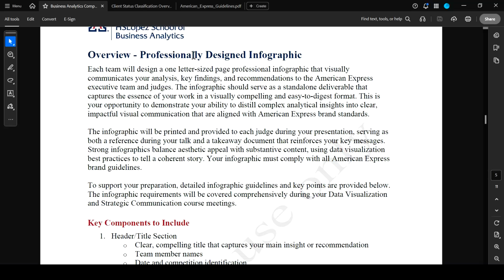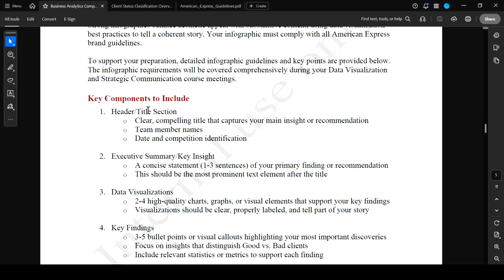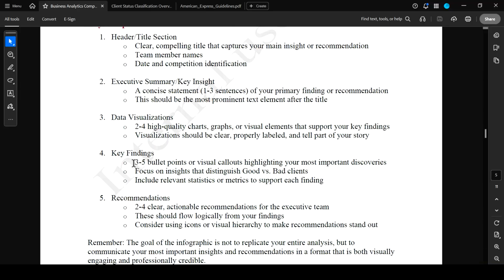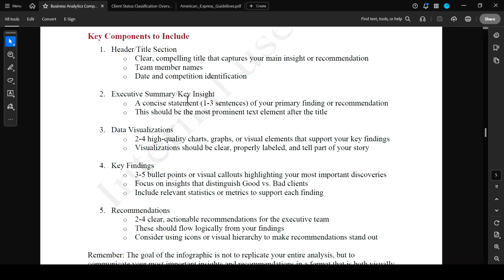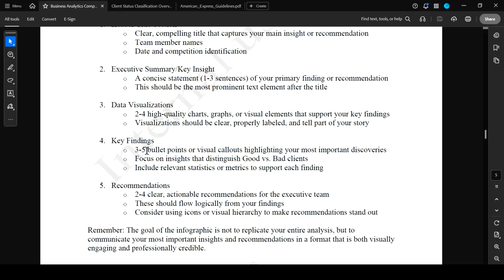For the infographic, each team will design one letter, has the brand standards, go through that. It's printed, it's meant to support your presentation. In terms of key components to include, we tried to make it so that they'll be consistent, but you still have some flexibility and freedom. So header, summary, any data visualizations, key findings. And I'm not going to check off like, oh, they only have 2 key findings, oh, they have 5 recommendations, oh, they only have 1 visual. These are just suggested recommendations.